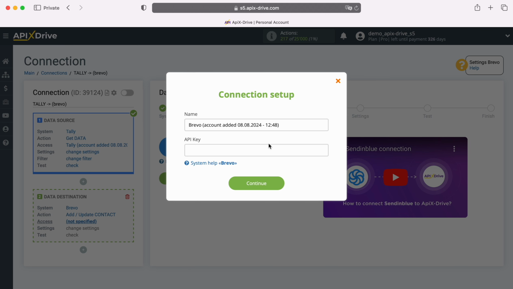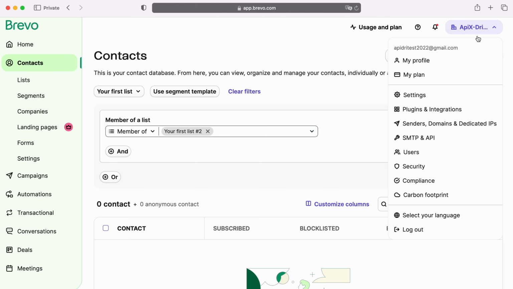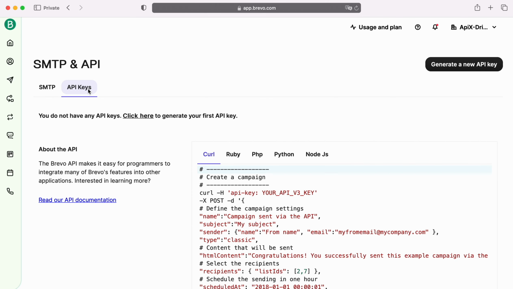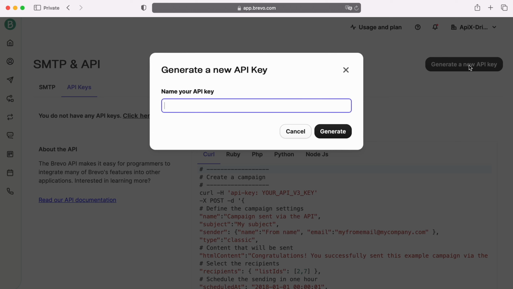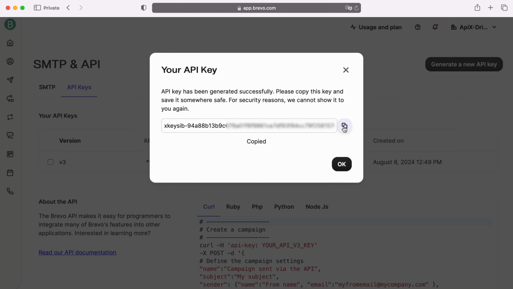To get it, go to your Brevo personal account. Next, go to the Account Settings, the SMTP API section. Now go to the API Keys tab. After that, click Generate a new API key. Specify a name for the new key. Copy the API key and paste it into the appropriate field in the ApiX-Drive system.